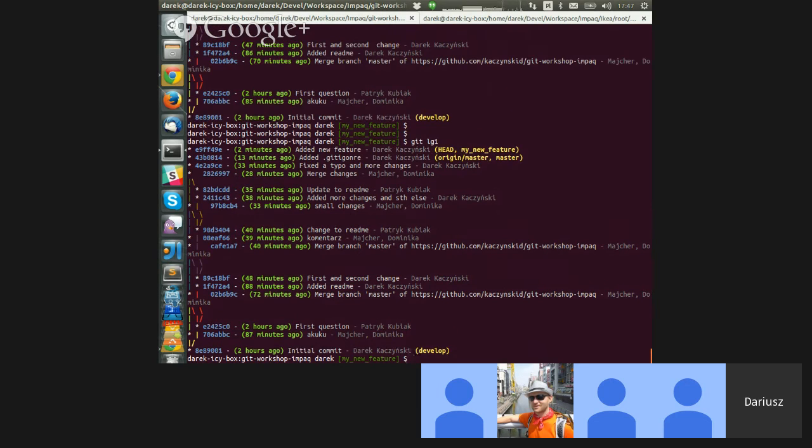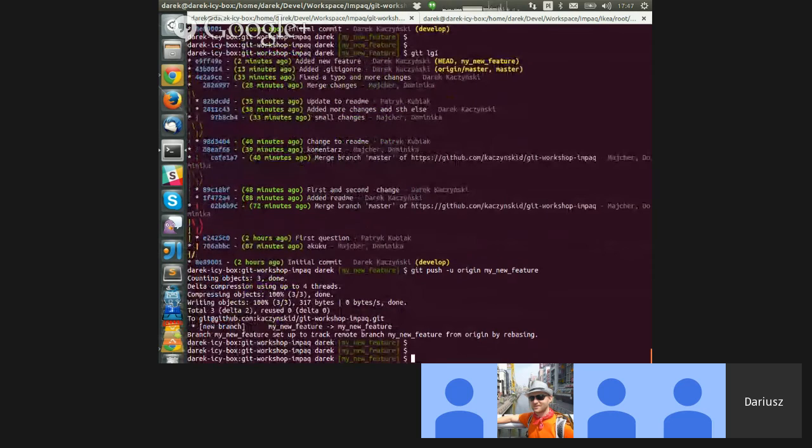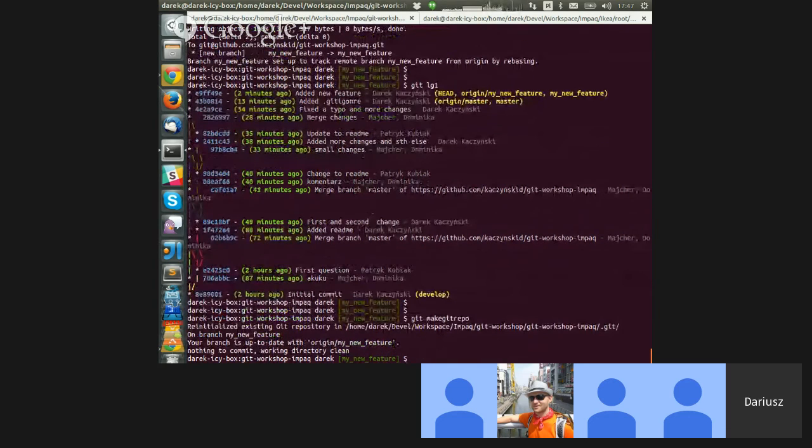So now I have, let's say, git push -u origin my new feature. Let's push this as an example, right? So now I have this locally and then I have this remotely. Let's say the code is reviewed. I'm going back to master.